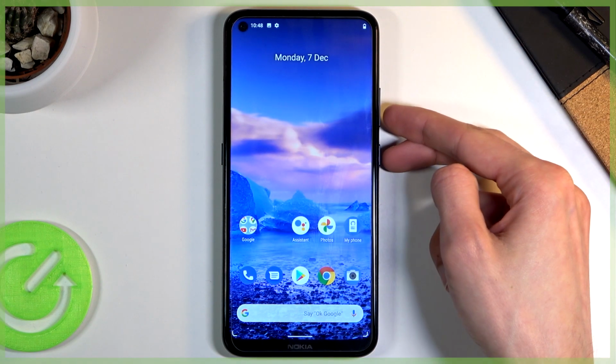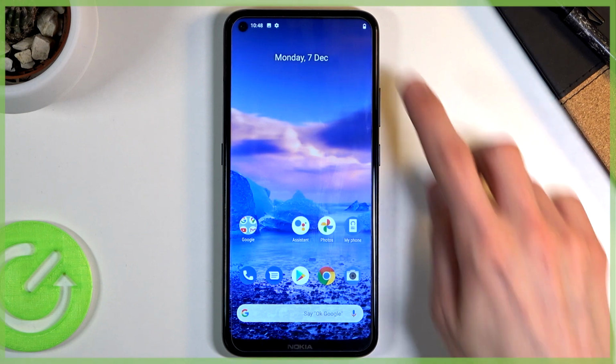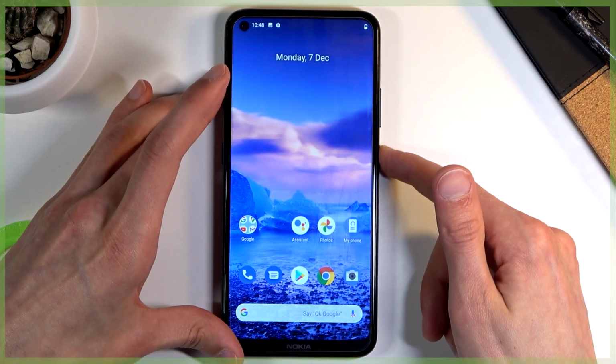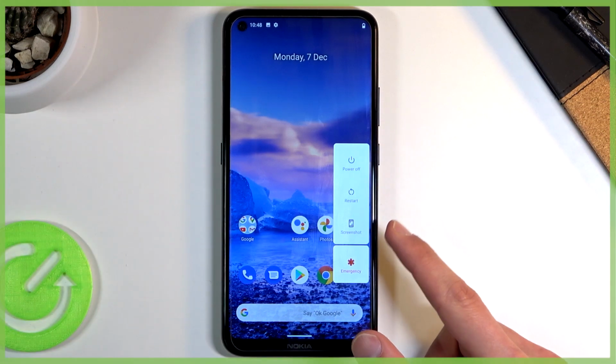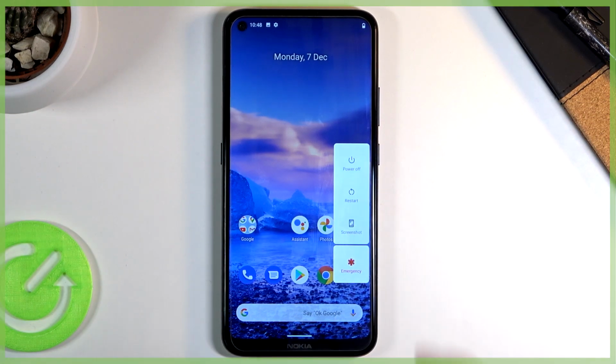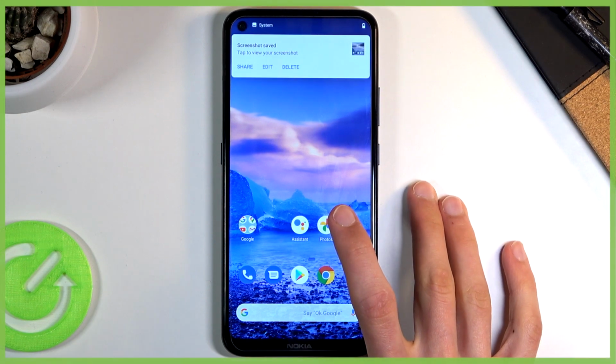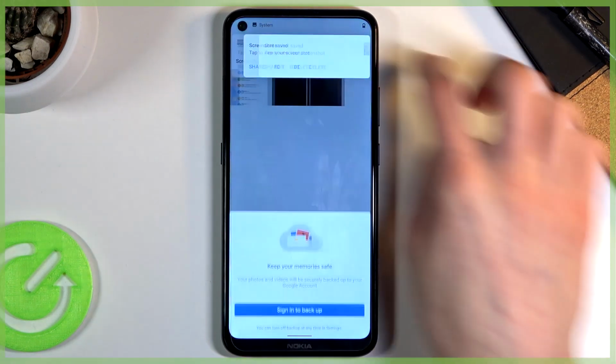But as you can see, you basically hold the power key and volume down, and this will capture a screenshot. Now, let's see if there is another one. Yep, there's also, by holding the power key, you will have the screenshot option right here. Same thing.